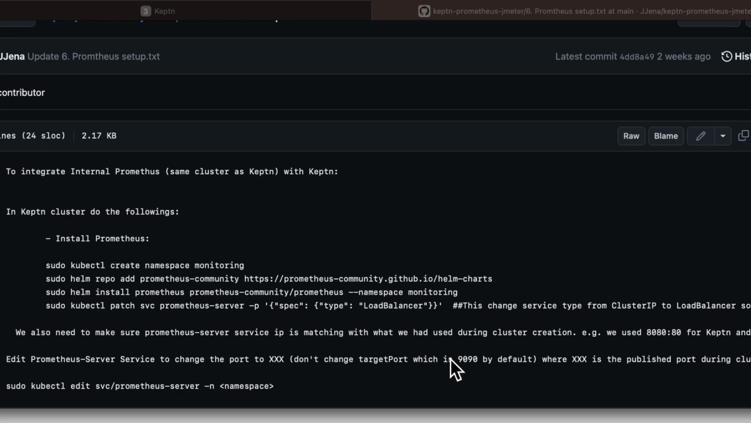So let's get started. The first step would be to go to the terminal and install Prometheus. We can install Prometheus in the same cluster, or we can use another cluster. In my case, I'll go ahead and install Prometheus in the same cluster where I have installed Keptn. These same instructions are available on the Keptn official site. So just to show you, this is what we had done.